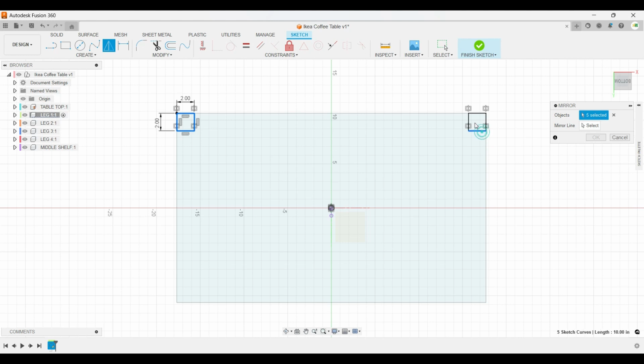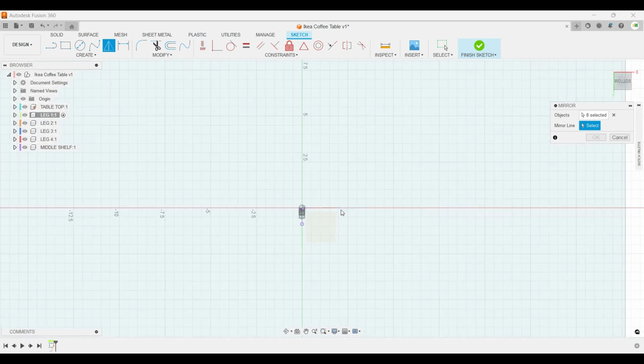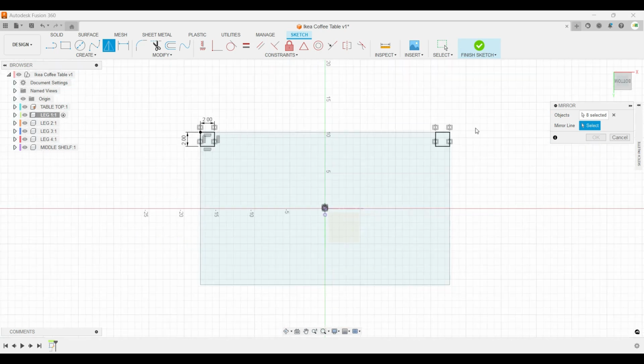And then we're going to click this line, this line, this line, this line. So now we've clicked all 8 lines. It's asking for a mirror line. Last time we did the y-axis. This time we're going to click here and we're going to do the x-axis. So x is up here and x is right here as well.